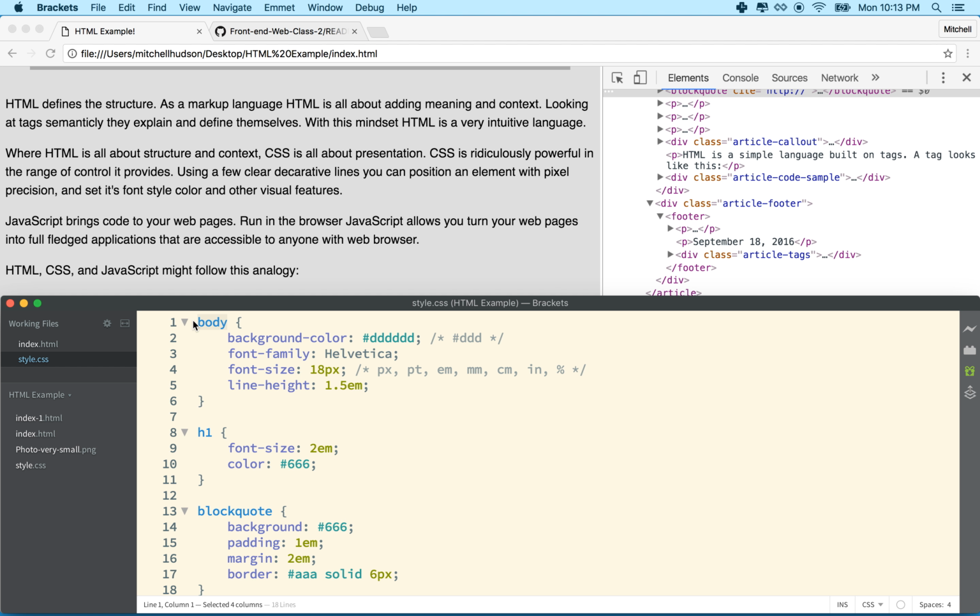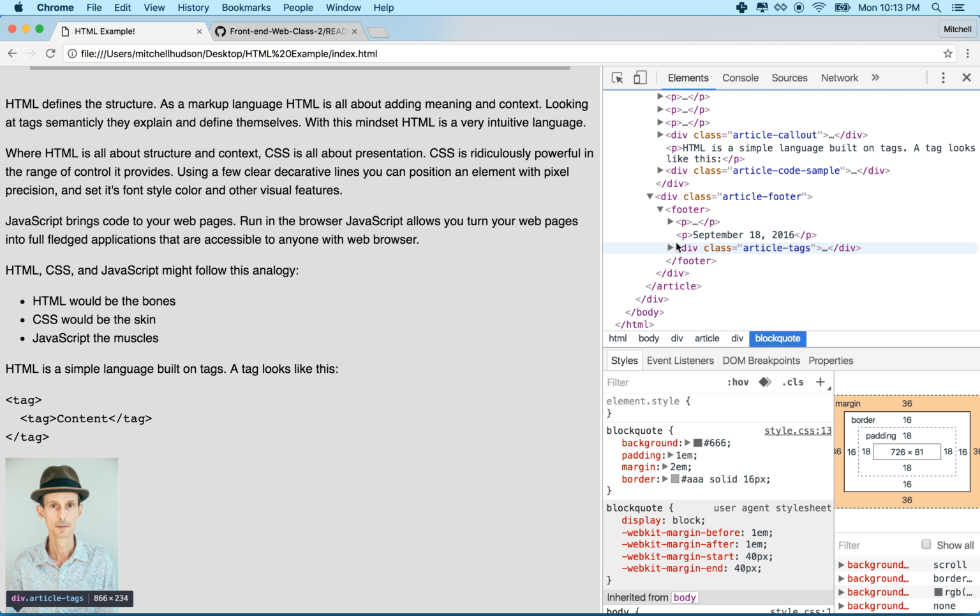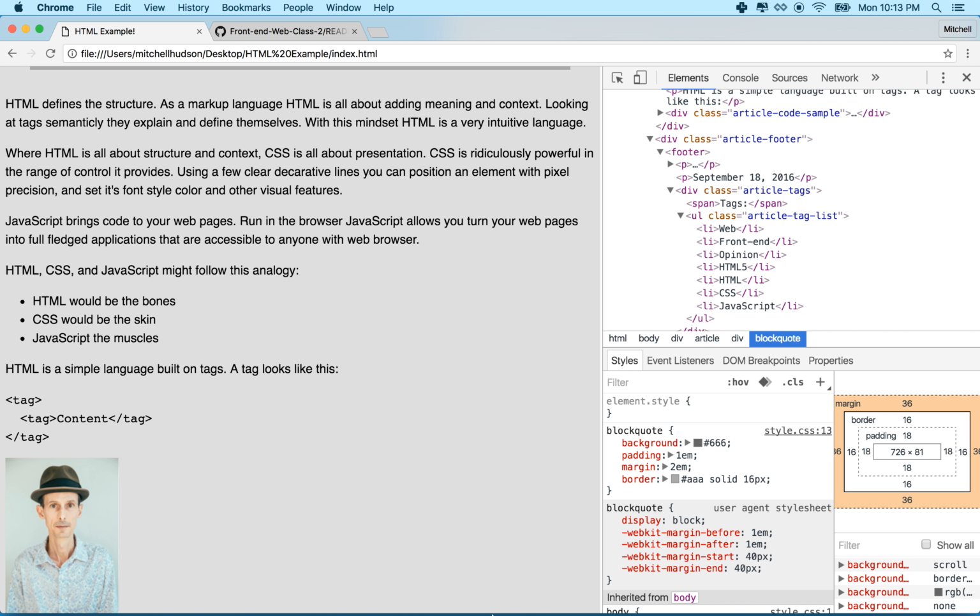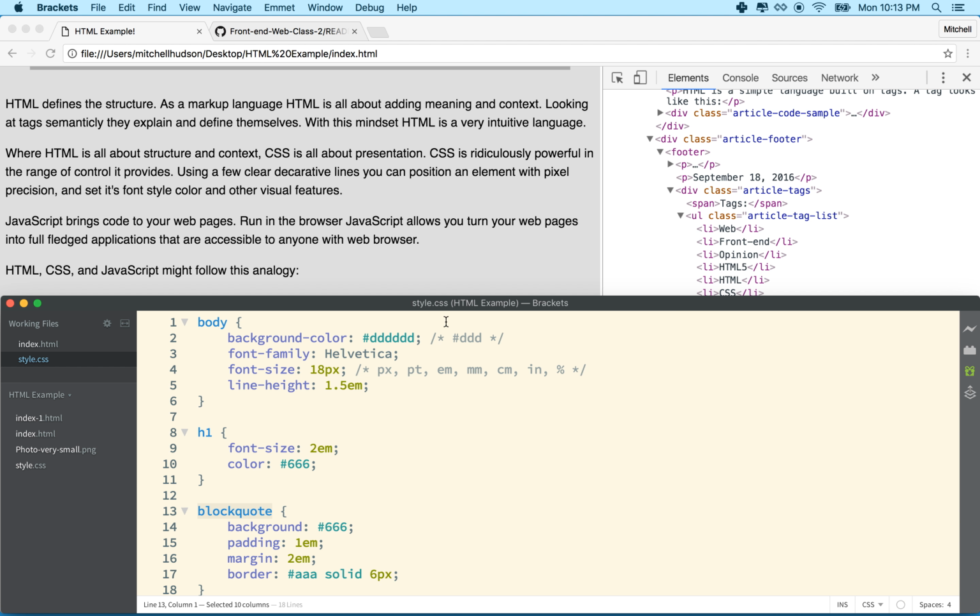So I talked about selectors, and so far we've used the tag selector. So any tag here, paragraph, div, footer, the span tag, the UL, I could style the LI tag, right? So you could name any of those and set a style for them.